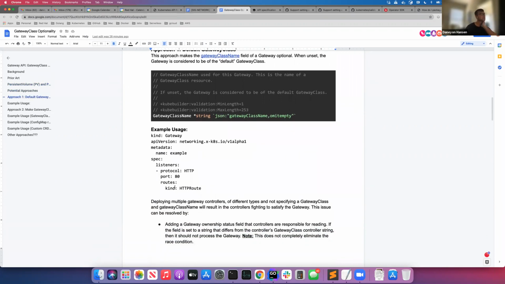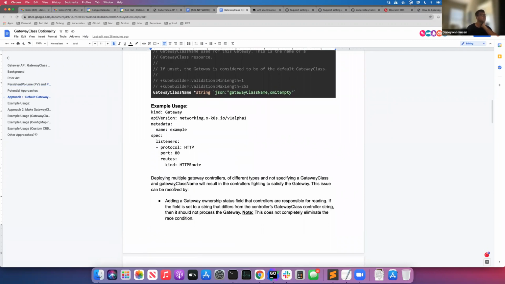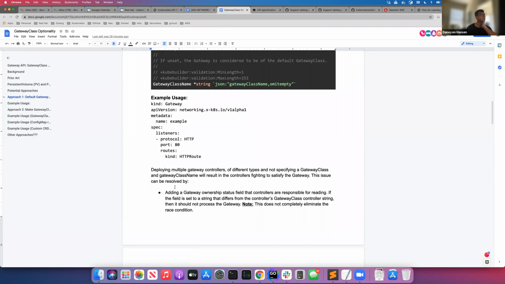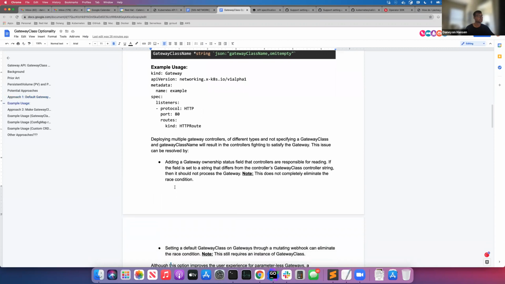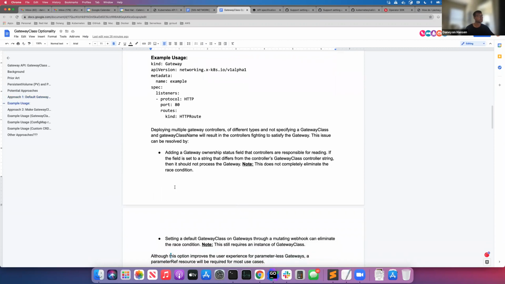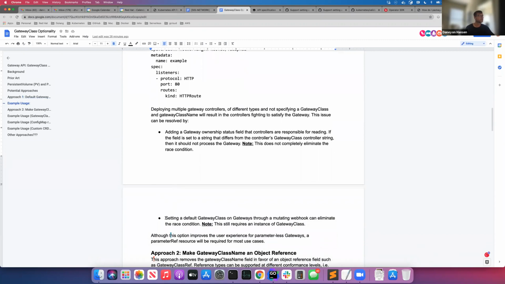We have no gateway class name specified, but now we get into the issue of, well, if we have multiple gateway controllers of different types, we get into this race condition where these controllers are essentially fighting to satisfy that gateway, right? And I believe this is done by ingress class and storage class, and that is, we could use a mutating webhook to eliminate the race condition.